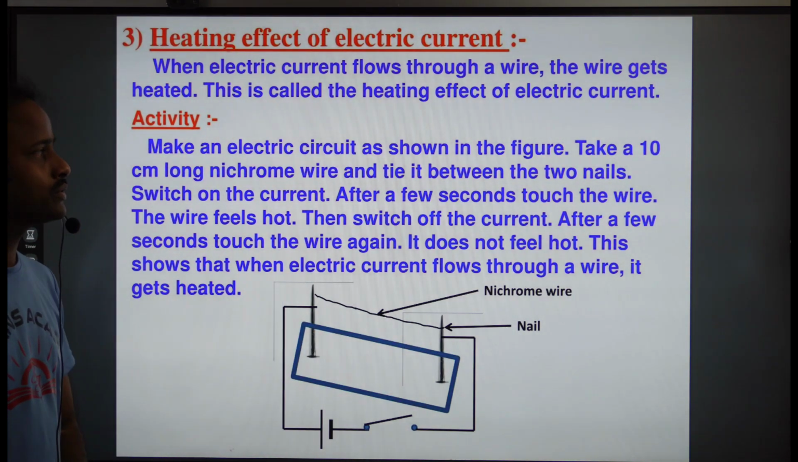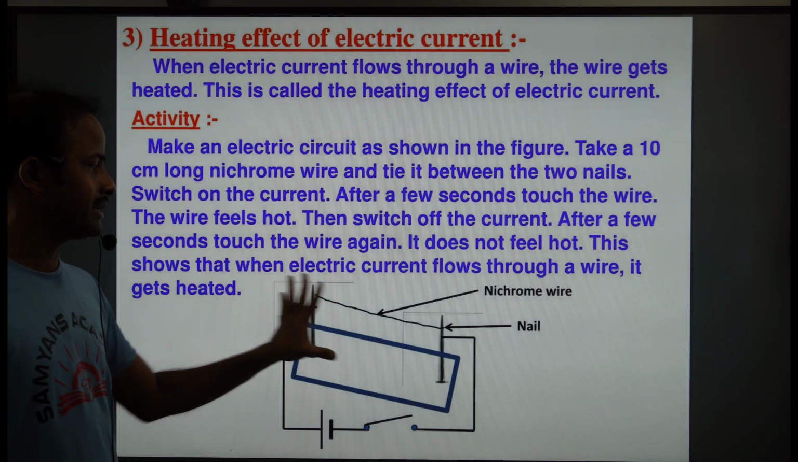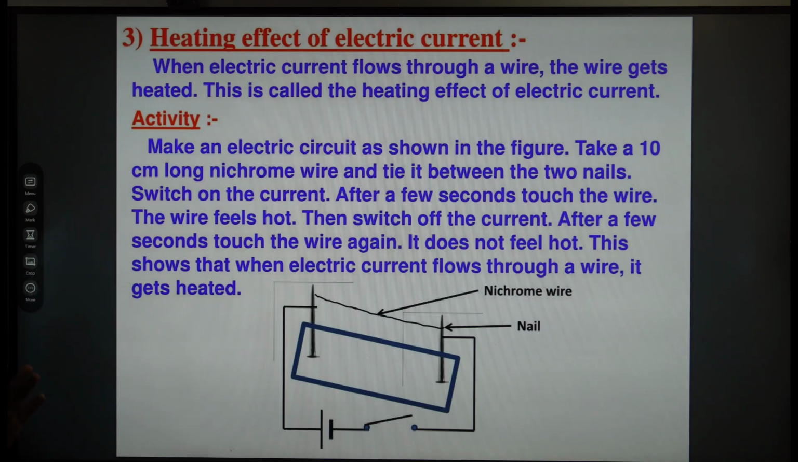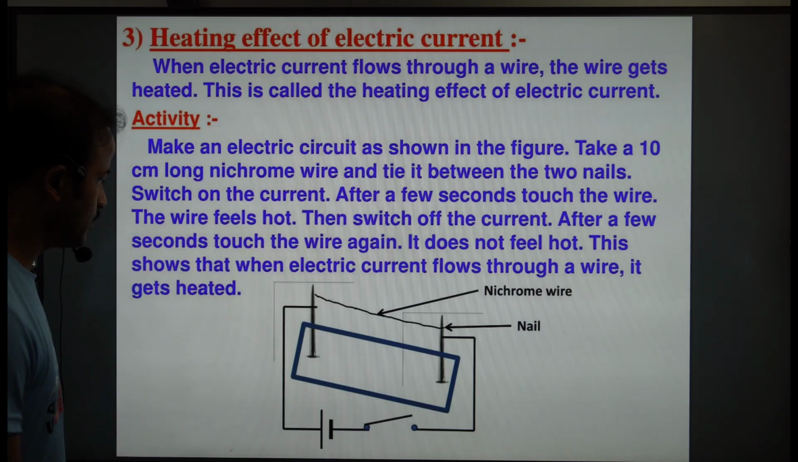When electric current flows through a wire, the wire gets heated. This is called the heating effect of electric current. To perform this activity, you have to set up this arrangement. Make an electric circuit as shown in the figure. Take a 10 centimeter long nichrome wire and tie it between the two nails.